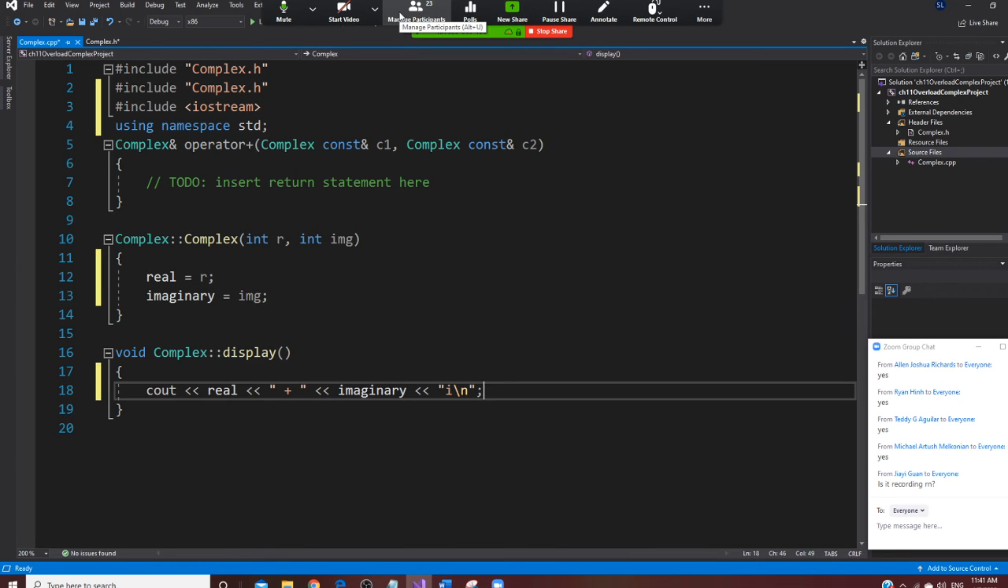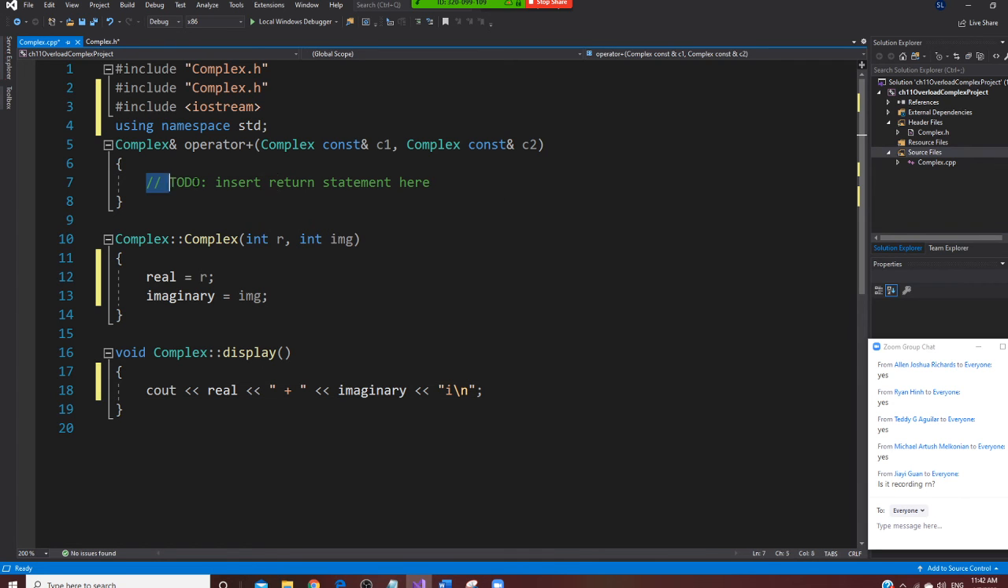Now we are going to overload it right now. So this is what we're going to do. First of all, we're coming back right here. We already have our C1 and C2. So we are going to return. This is what we're going to return. When we do the plus sign, what would you do right here?